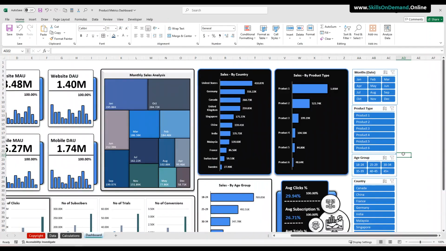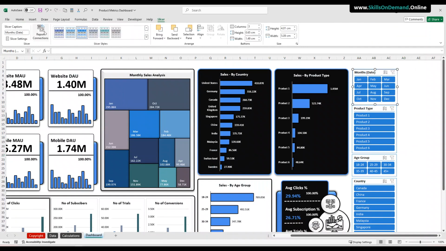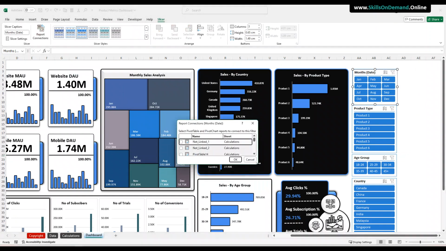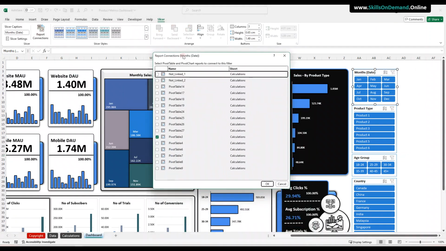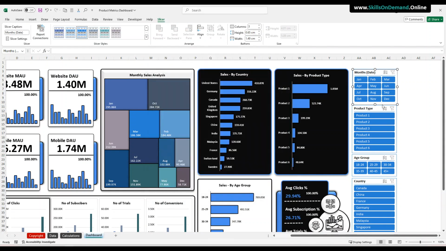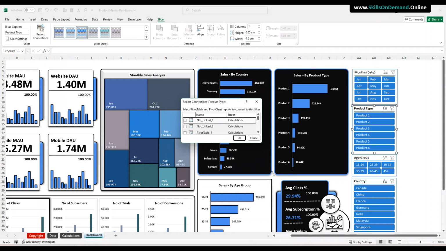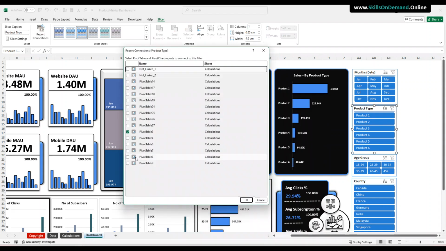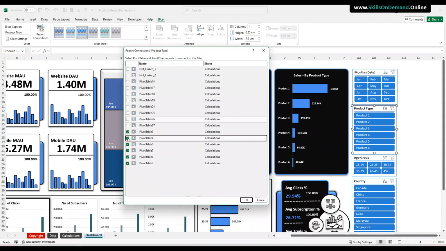Next, we need to connect these slicers. Click on each of the slicers. Under Slicer tab, Report Connection option, select the pivot tables. We will not select the ones mentioned as not linked. We will only select the others. We will do this step for all the slicers.